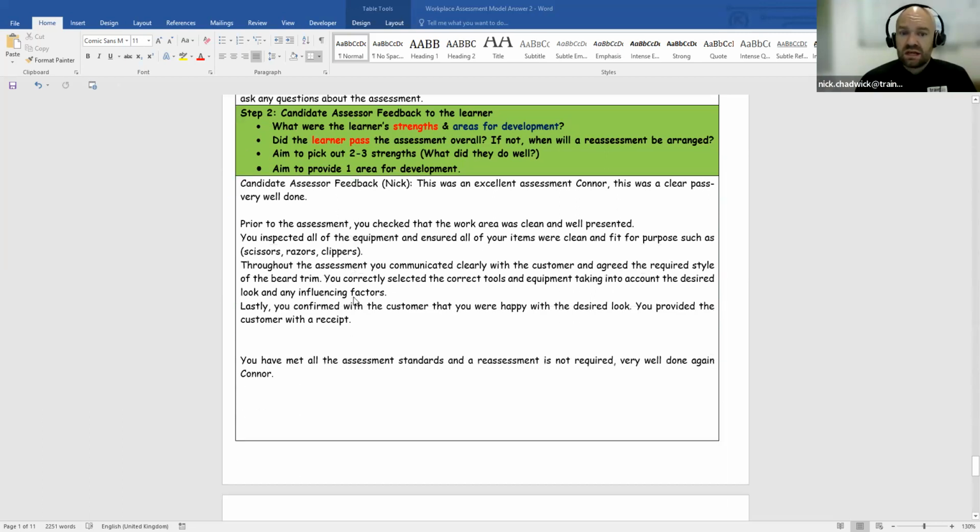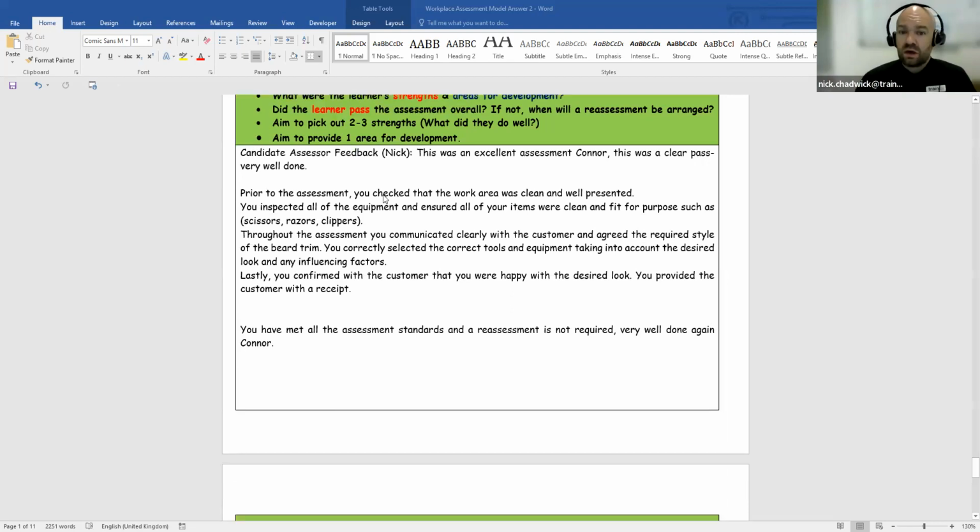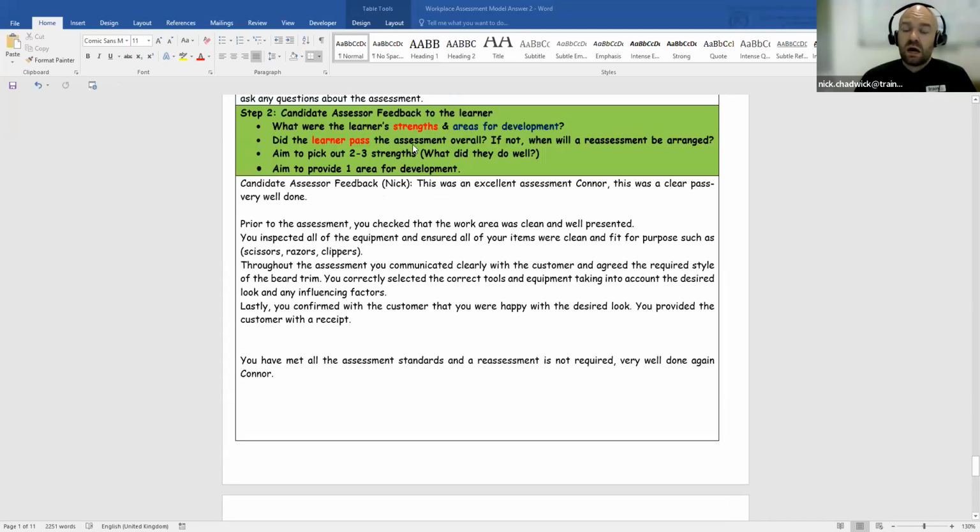Now, step 2 is where I am going to give Connor his results. I'm going to step in now and say whether or not he passed the assessment, and also talk about his strengths and any areas for development. So this is step 2, the candidate assessor feedback to the learner. My advice here is let the learner know straight away whether it's a pass or a reassessment, and talk about the strengths and any areas for development as well.